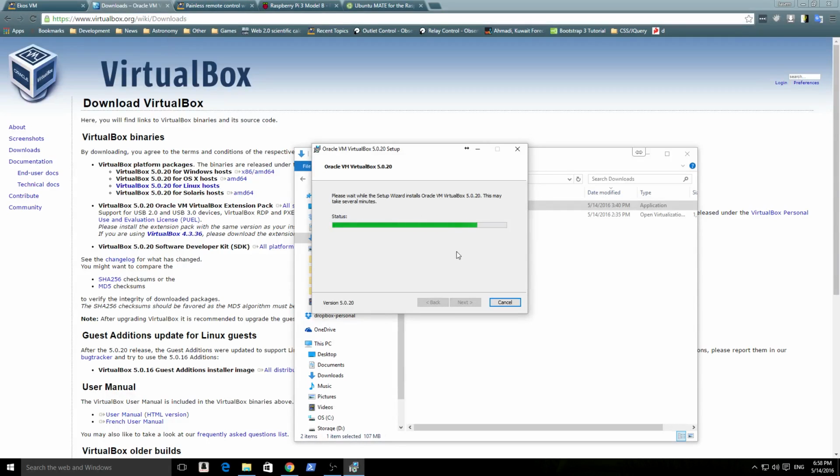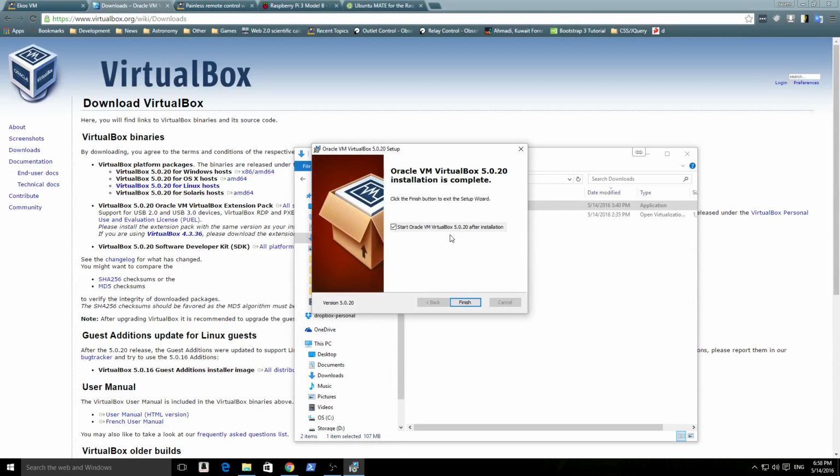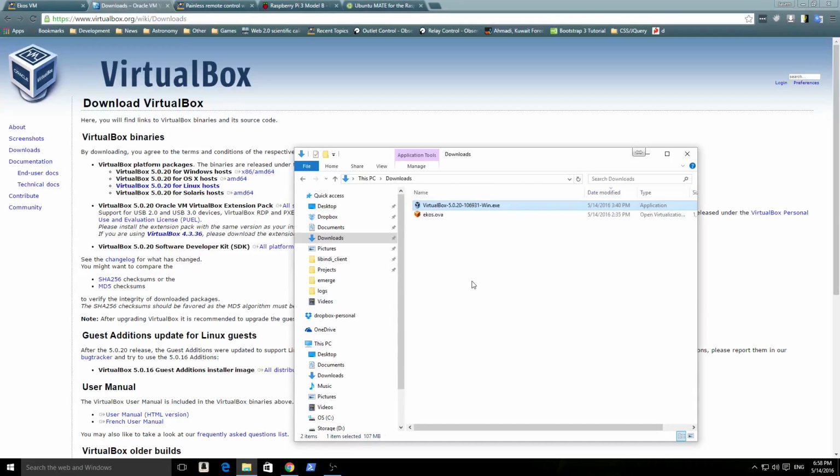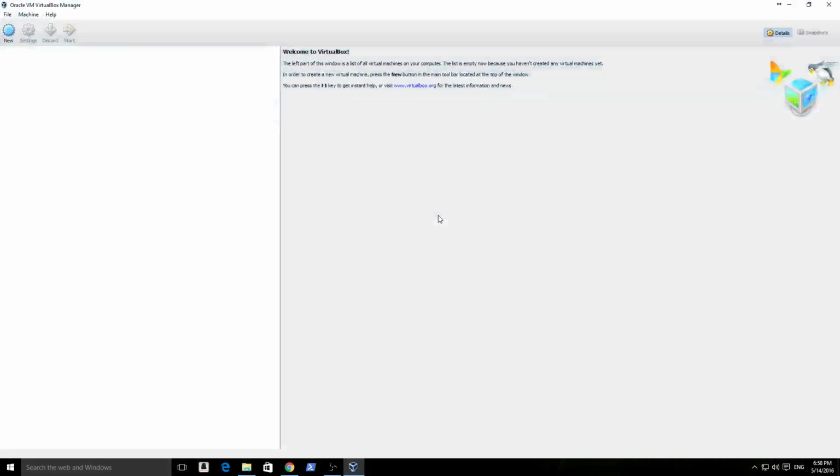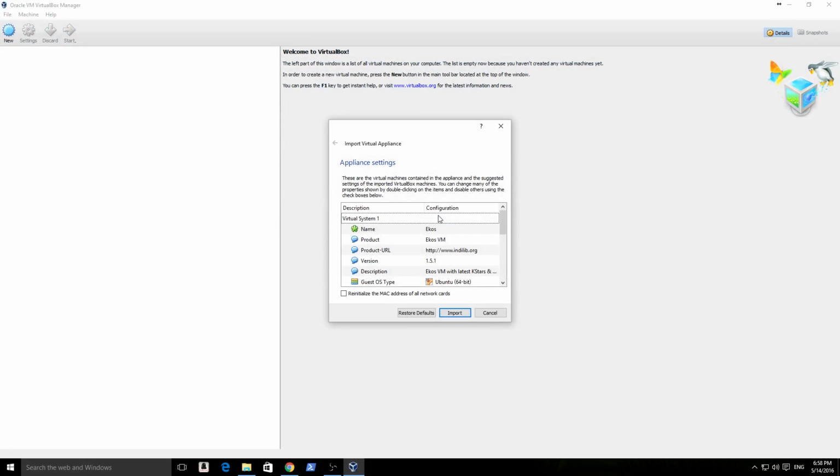And since the Ekos Virtual Machine is a 64-bit machine, you need to enable hardware virtualization in your BIOS. Otherwise, if you try to run the Ekos VM without the hardware virtualization setting in the BIOS, you will get a warning that you cannot run 64-bit machines on a 32-bit VirtualBox. So please make sure to enable that before you start VirtualBox. So let's go ahead and import Ekos here.